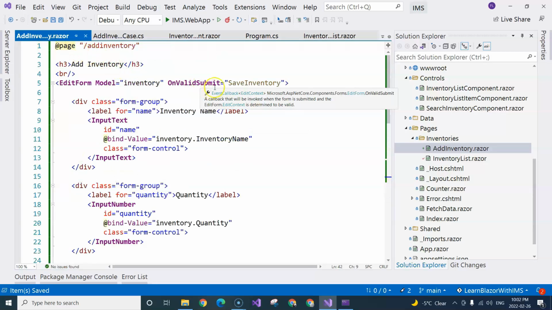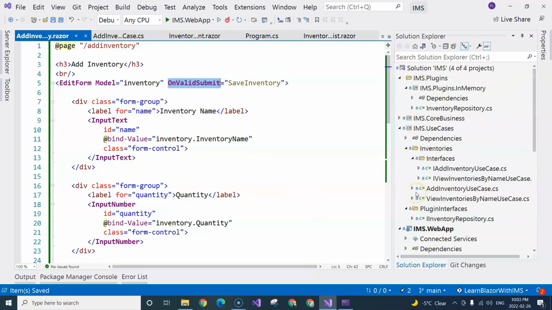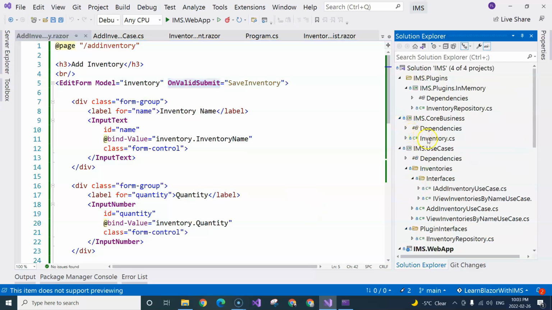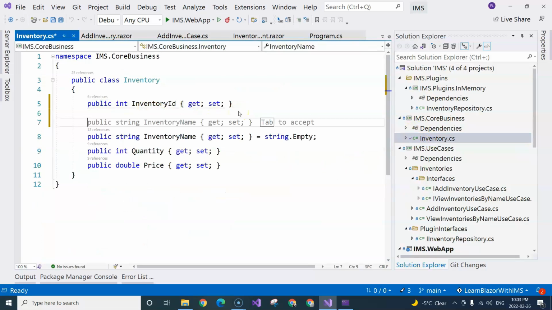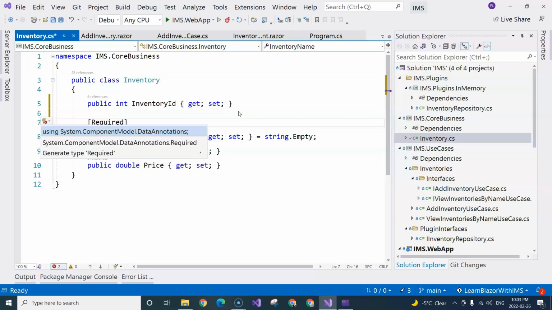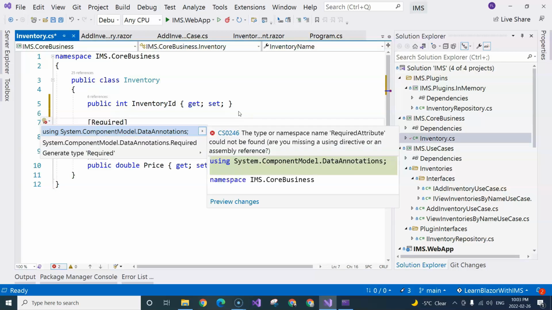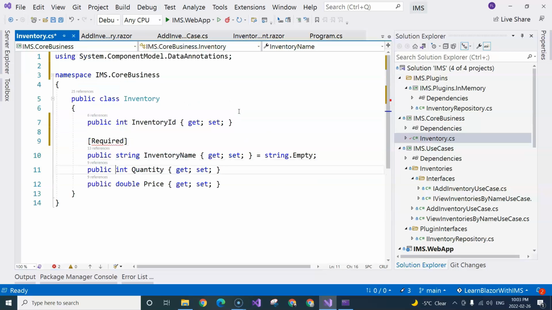Right now, because this is called onValidSubmit, that means there has to be a kind of validation. So how do we deal with the validation here? Right. So the simplest validation is done through data annotation. So now we can go to our core business in inventory. Here we can annotate our field so that we can do some very simple validation. For example, the inventory name has to be required, right? And then I'm going to do a control dot and import the data annotations namespace, right?